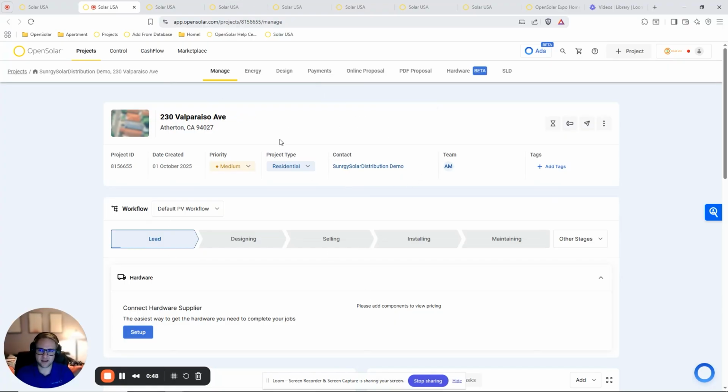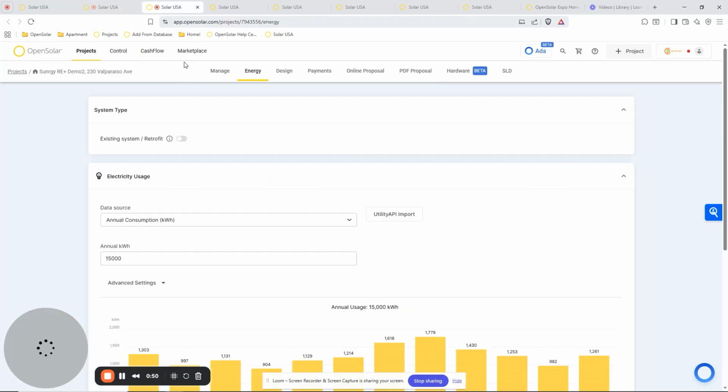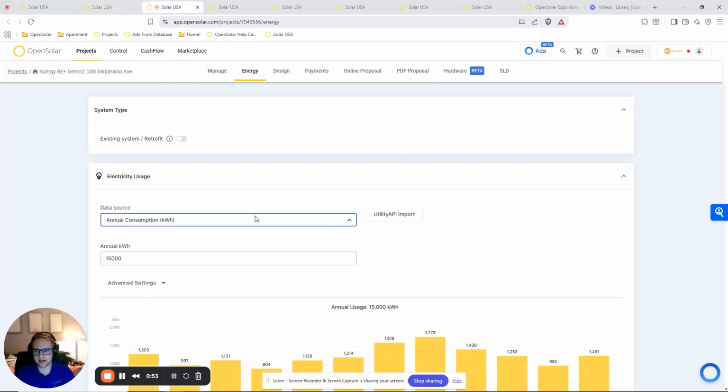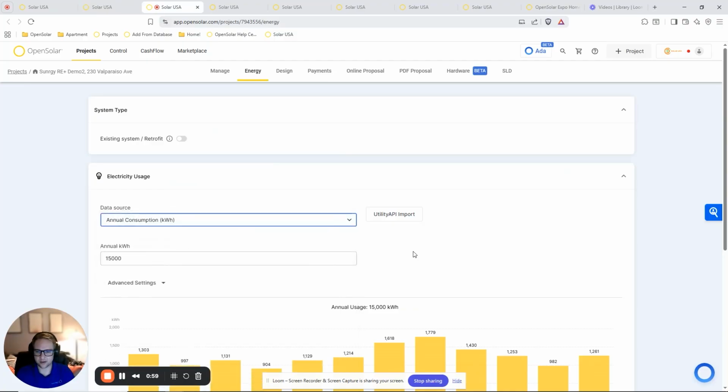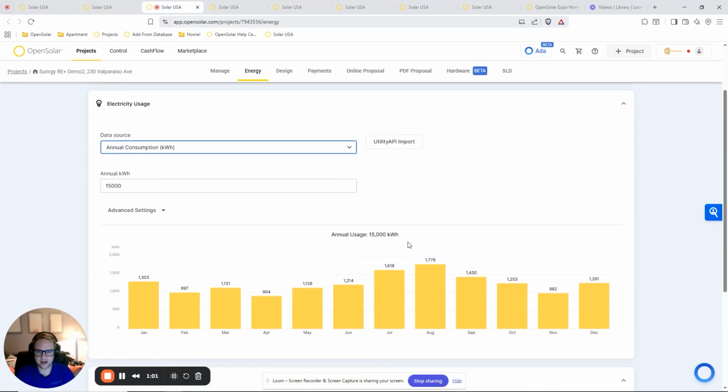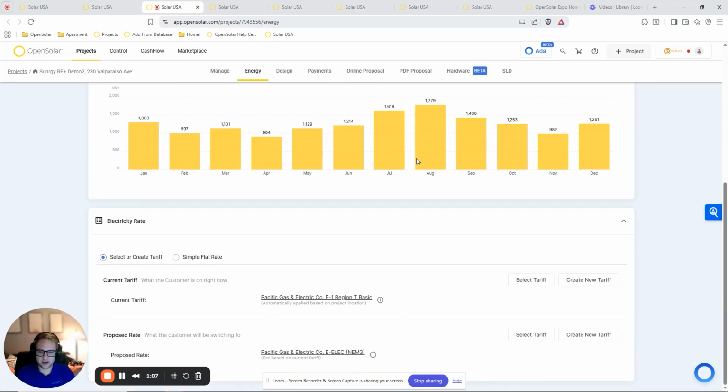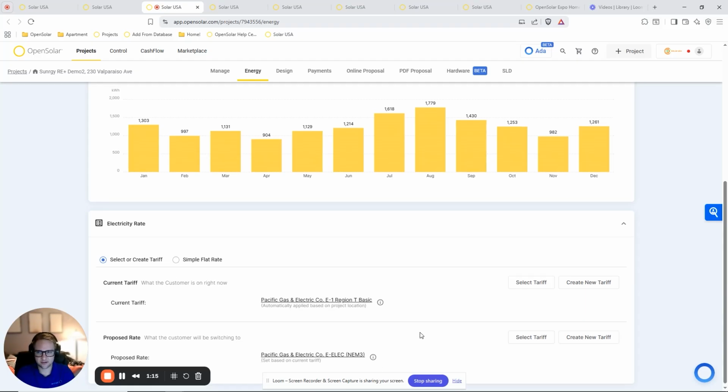Once you've filled in all of that, you can move over to our energy page here, and this is where you can go ahead and enter your utility and usage information. With OpenSolar, you can enter kilowatt hour values, bill dollar values, and even do a low, medium, or high estimate, or upload interval data directly from your utility partner for the customer. Once you've got your usage information, make sure you've got the right utility company and rate plan selected here. We have a vast database of all the utilities and rates that you can find.